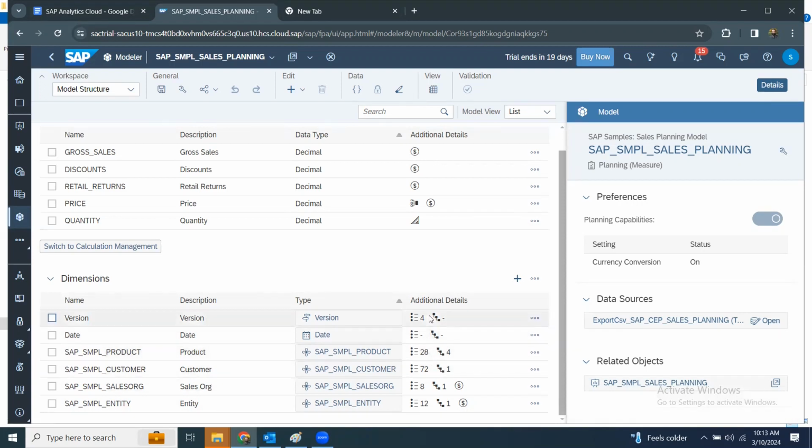The numbers represent the members, and also the next icon represents the hierarchy. So if you don't see anything here, it doesn't have any hierarchy. You can see there are 4 hierarchies. So you can choose one of those hierarchies for the product dimension. And for customer, sales org, and entity, there is one hierarchy available in each of those dimensions. I'm going to get into each dimension and show you how the data is available in those dimensions.